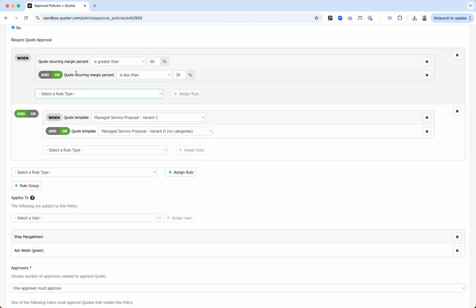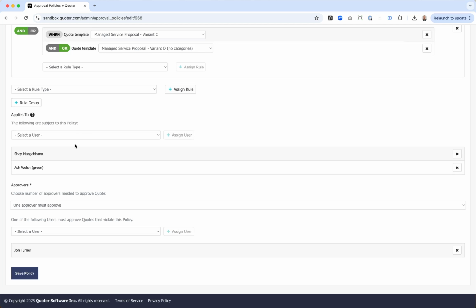You also have a lot of flexibility in the and/or logic you're applying to these rules, as this example shows. So this would trigger if the recurring margin percent is greater than 60% or less than 30%. So it's saying you have to be within 30 to 60% margin on your recurring line items across the entire quote. And then also that only kicks in for specific templates when you're using this variant C template or variant D template. Lastly, you decide which salespeople will be subject to this policy and who the approvers are.